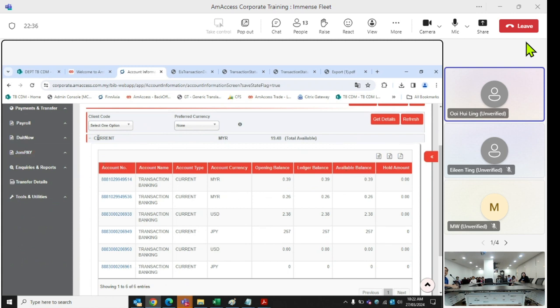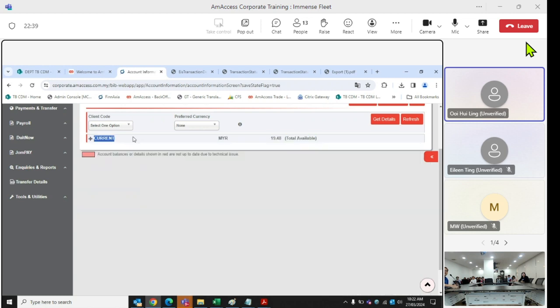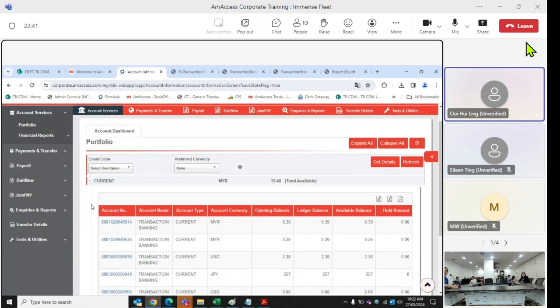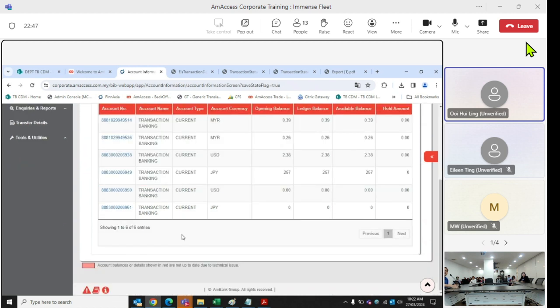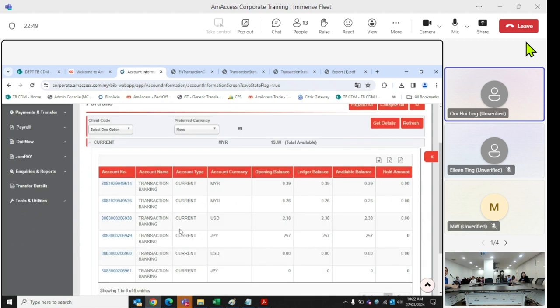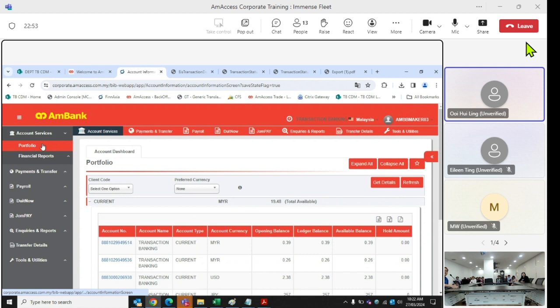If you have other than a current account, you probably have an FD, or some corporate loans account with mBank. It will also be linked here. So you check whether your access has been granted correctly. You check, and from the portfolio you will be able to know as well.